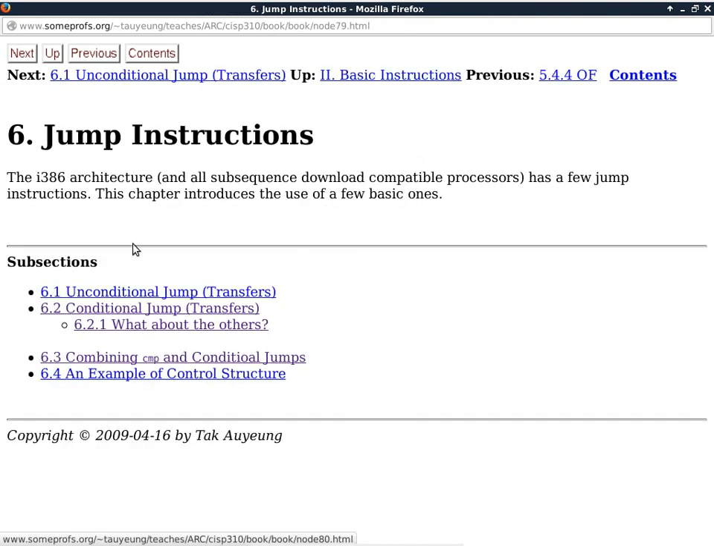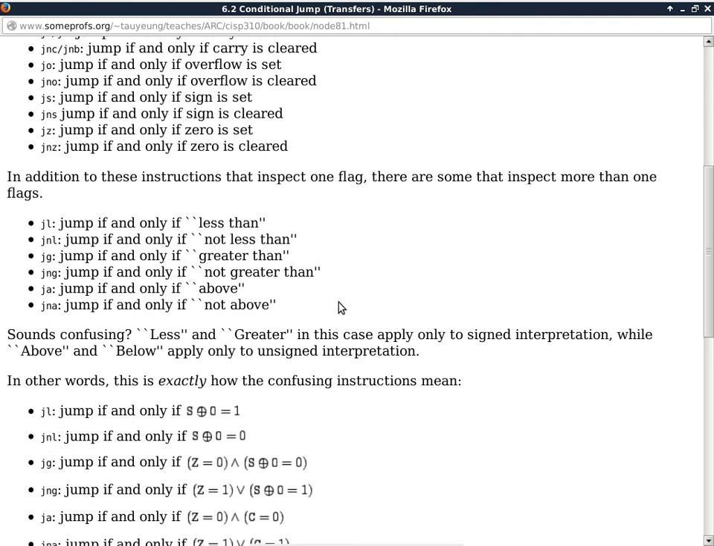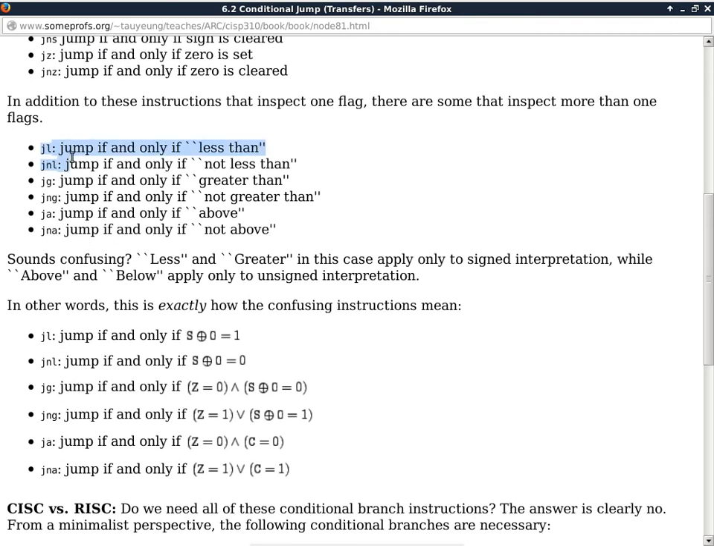Probably before that. So maybe here. There we go. So we have the JL, JNL, JG, JNG, JA, JNA instructions, and the explanation is down here. JL will jump if and only if the exclusive OR of the sign and the overflow is a 1, and JG is the one that we just implemented, and it is documented here to be branching if and only if the Z flag is clear and the exclusive OR between the sign and the overflow is a 0, which is exactly what I just wrote on the whiteboard.